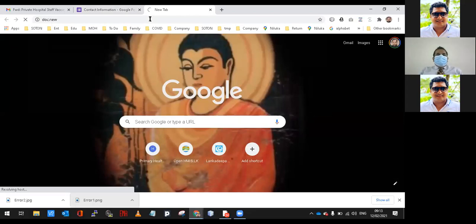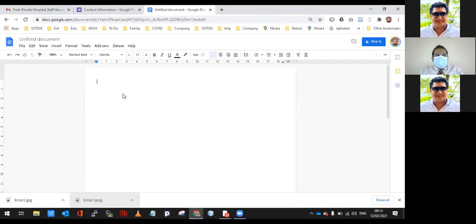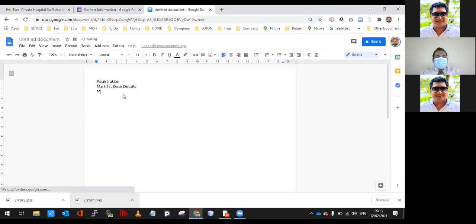Now there are, for example, staff members in your hospital where you need to give their basic demographic data, like name, age, sex, those things. So that is known as registration. So one thing you can do is to register. The next one is to mark the first dose details. The second one is to mark second dose details. The last one you can do with the system is to record adverse effects following immunization. So those are the 4 tasks you are going to do with this system.